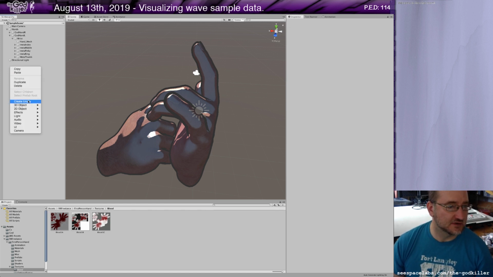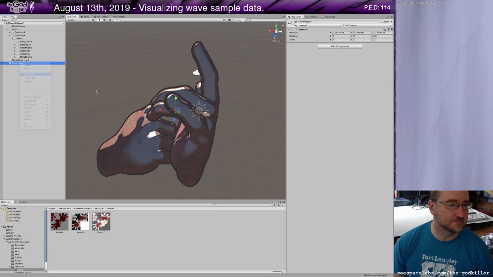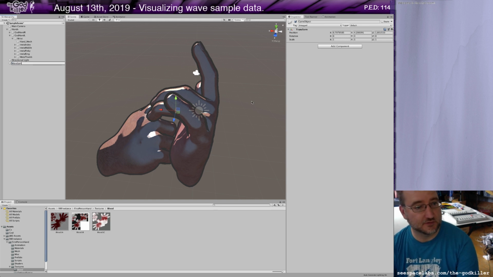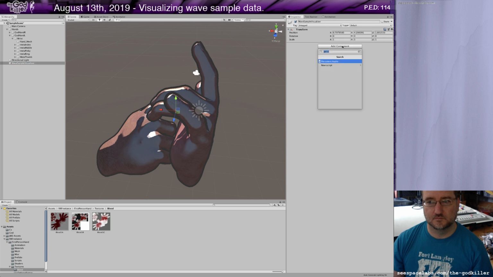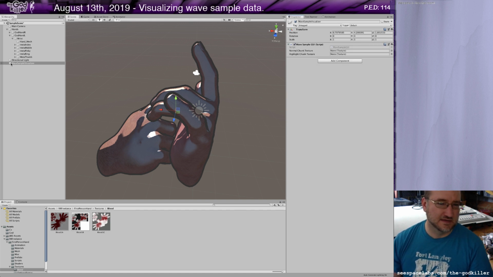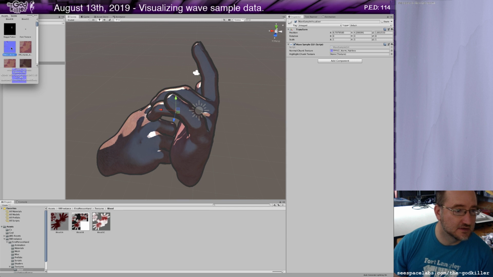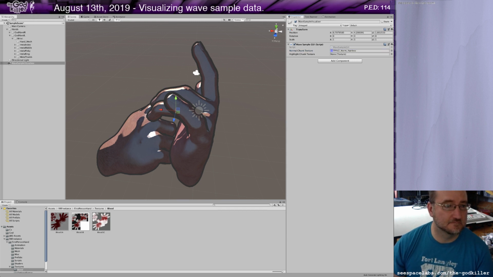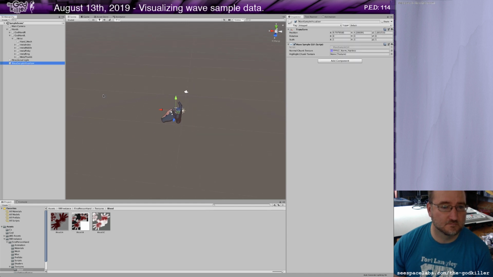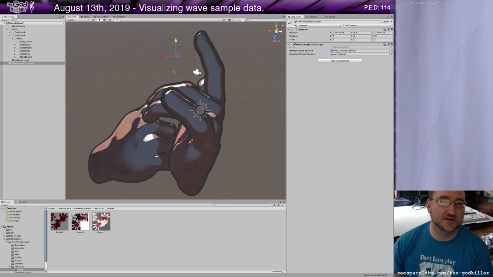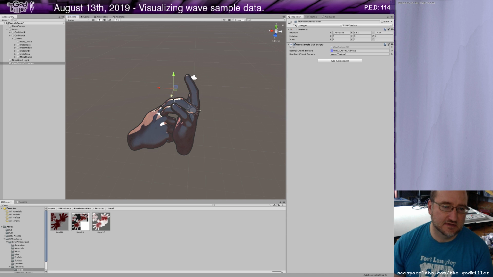So let me create an empty game object. Let's call this voice sample visualizer. I don't think it's as simple as this, but it's worth a shot. Okay, I gotta add this texture here. Just add some kind of texture that will show up. I think I gotta add it to a canvas or something like that. I don't think it'll draw on its own.